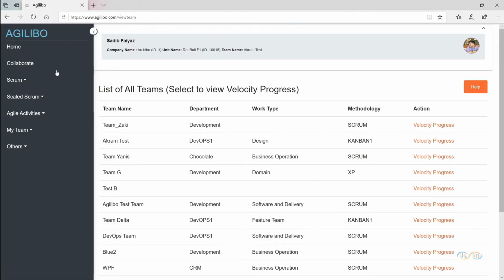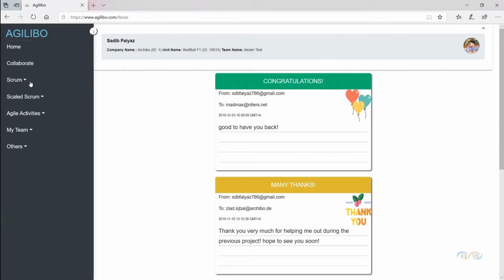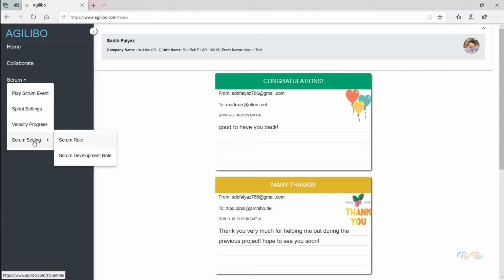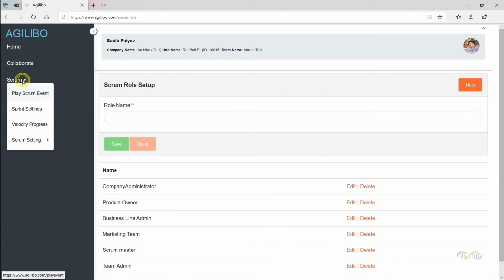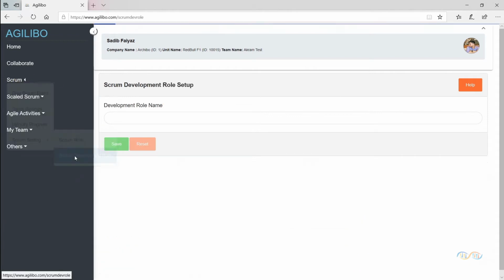Let's return to the home page again. In Scrum, we also have Scrum settings. We can set up Scrum role and Scrum development role in Scrum setting. It seems we're done with Scrum. Let's move to the next module.